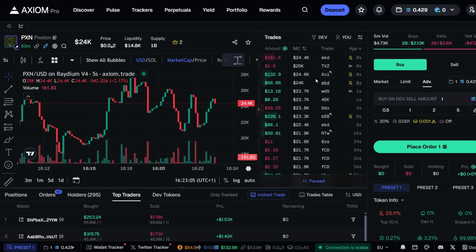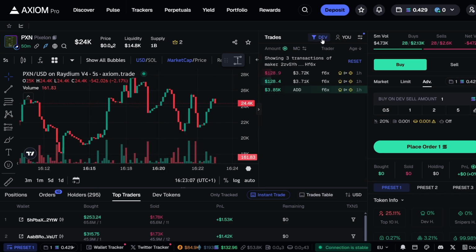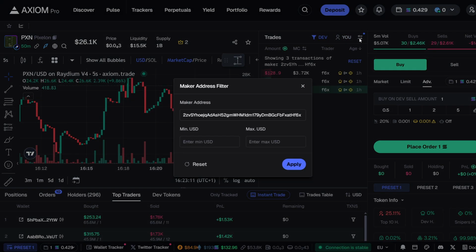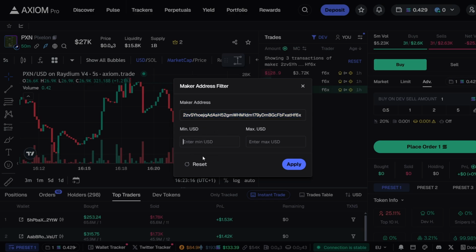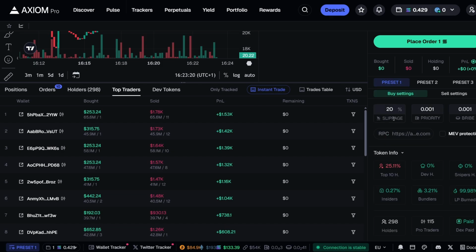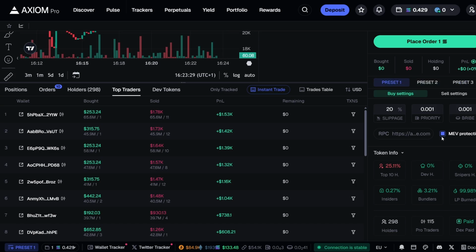In the Trades panel you can show all the dev trades or show your own trades by clicking the icons, and you can also add a wallet address here too if you want to show trades by wallets that you copy trade. There are 3 presets that you can set up depending on how fast you want your trades to go through. Change the slippage and priority fee and also the bribe fee if you use MEV protection.